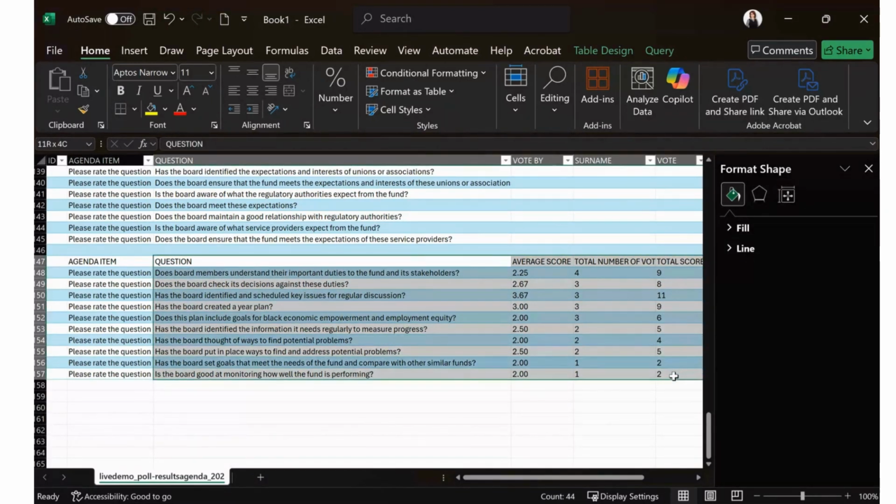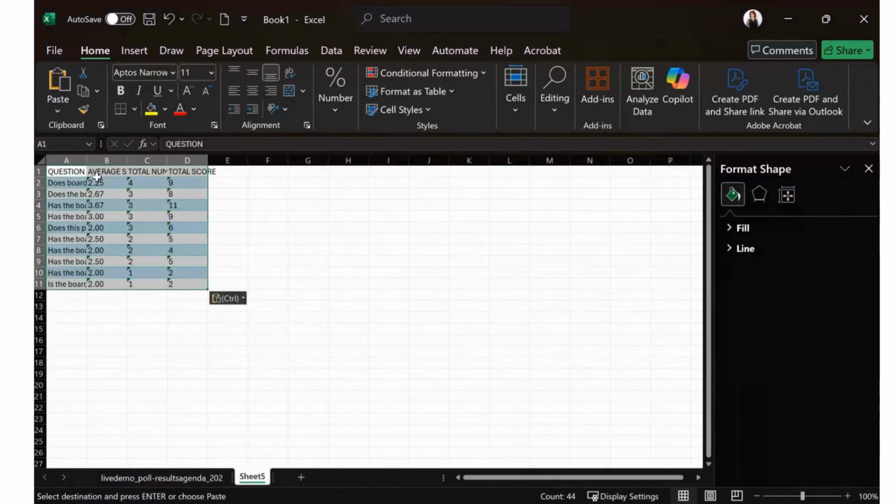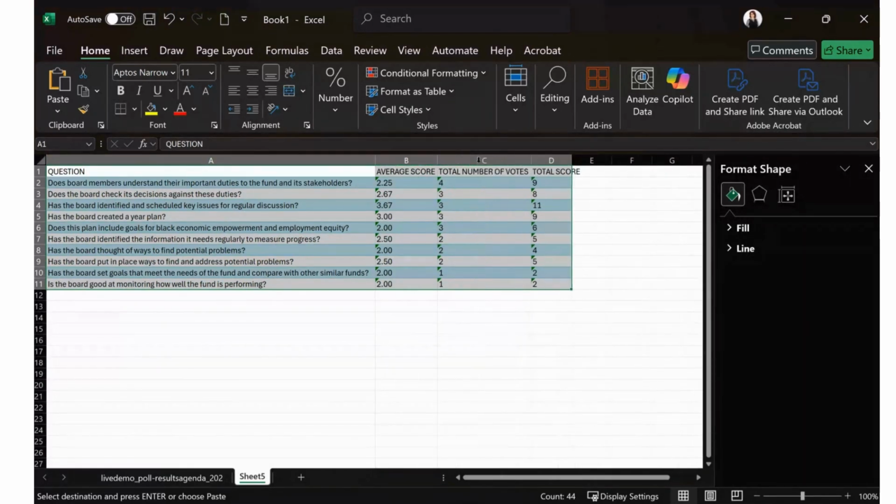All right, let's say you now want to work with this information. So I'm going to copy that, Control C, or you can right click and copy. You're going to just create a new tab or a new spreadsheet at the bottom, and I'm just going to click on that to make my columns nice and wide.